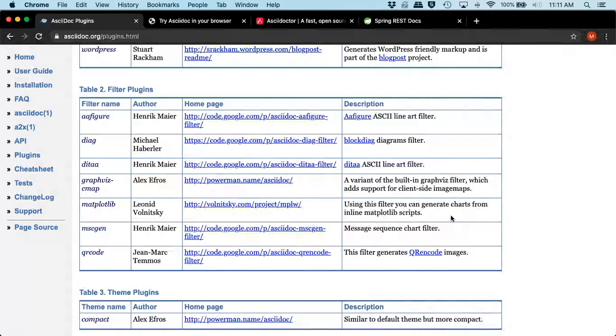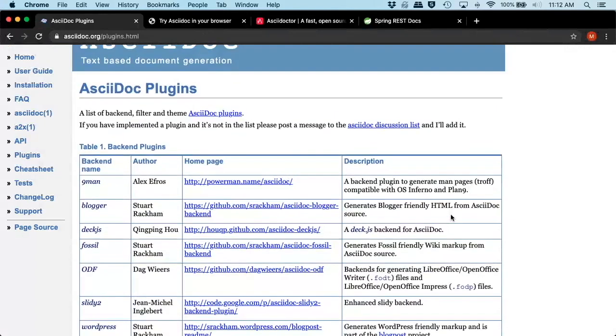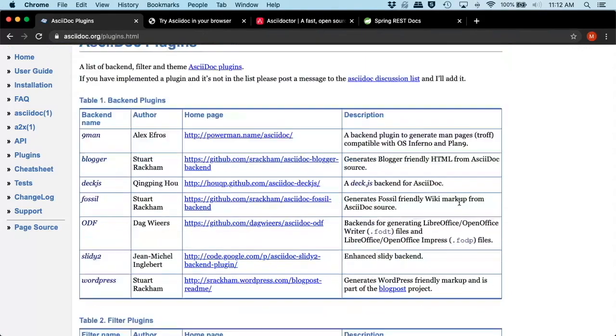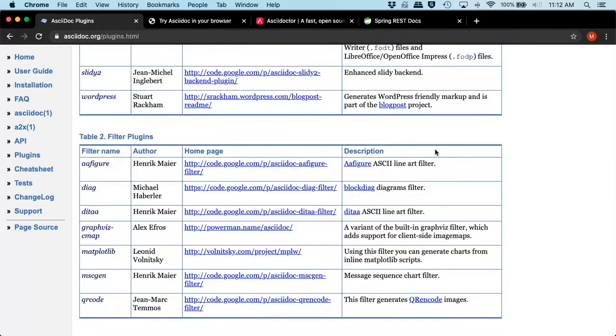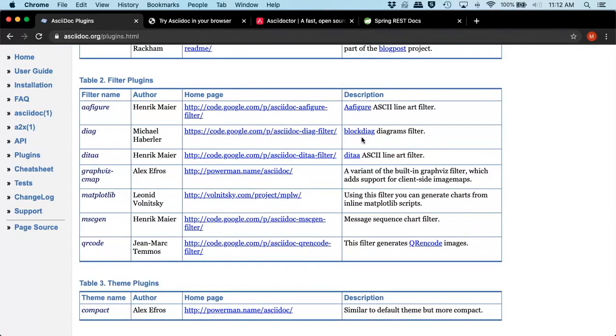Yeah, there's a lot you can do with it. For example, I forgot to mention the plugins. So if you go to the AsciiDoc page, here are all the different plugins. So you can actually convert it to like a WordPress. And you mentioned math. That's so cool. If you come down here to the filters, you can do block diagrams with the diagram filter. I think there's a graphics one, and I think there's even a math one. So this probably would have been perfect for what you were trying to do.